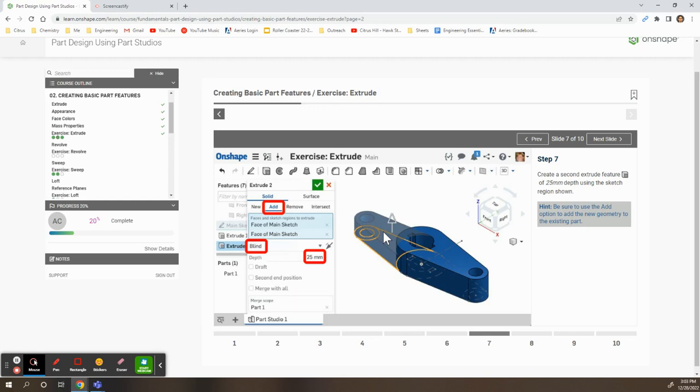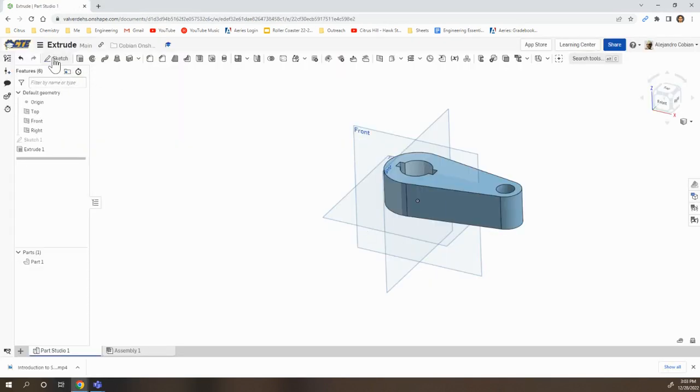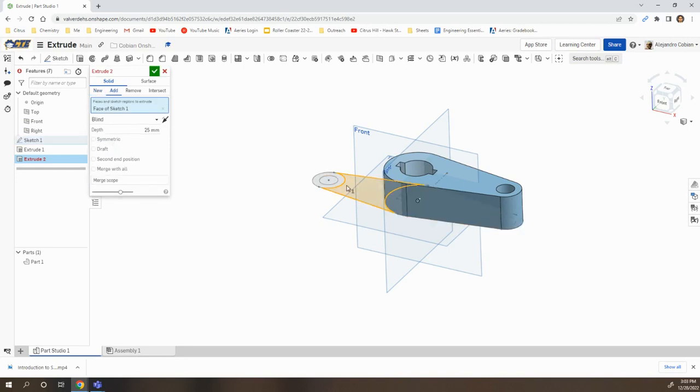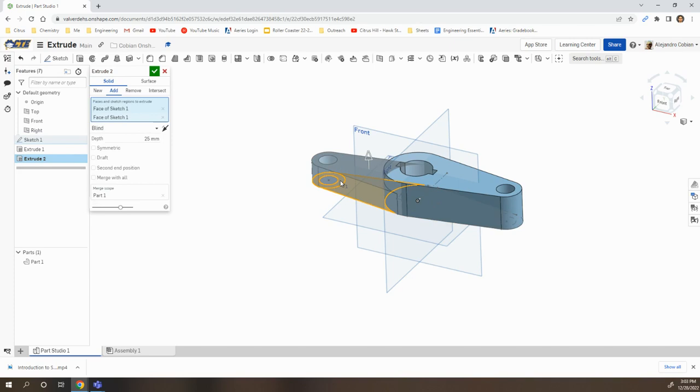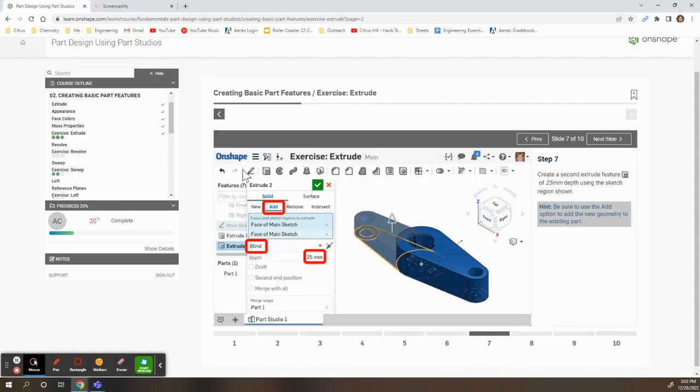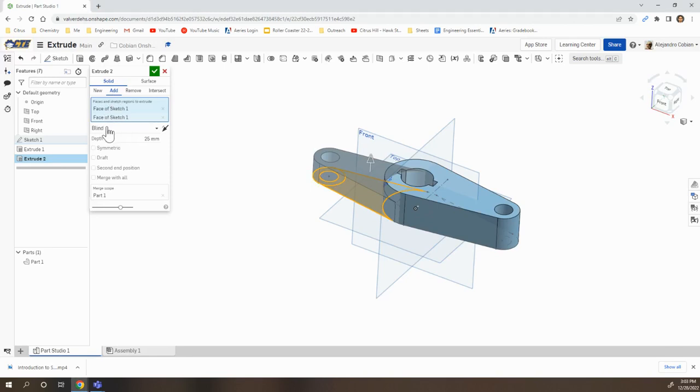Step seven, we're extruding the other section of the drawing. So I hit extrude. Let's make sure we can view our sketch number 1. We're selecting this portion and then this portion of the ring. All right, so now we do want to have this as add, blind, with the value of 25. And notice we're merging our new extrusion with the existing part.